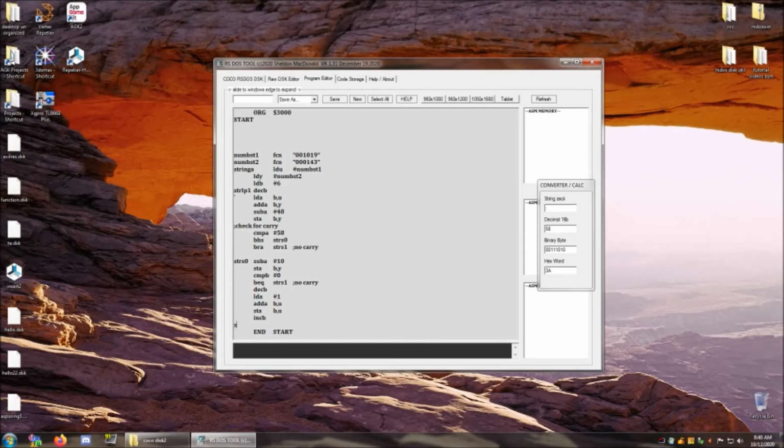Okay, so strs1. So now we're branching always here because there was no carry, or we're branching to no carry because we're at the end of our number and we can't carry it anywhere, right? Okay, so we're going to compare B to the number 0 again.